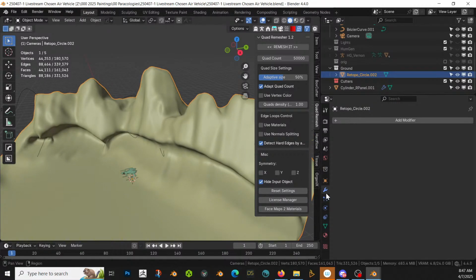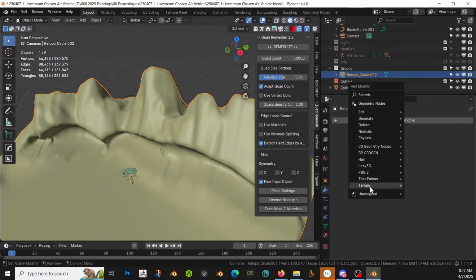And modifier, add a modifier, terrain, trainer base. Allow me to continue to whine about this elbow. It hurts.